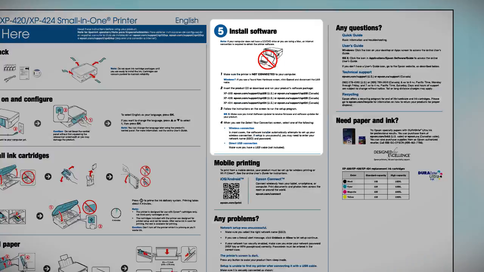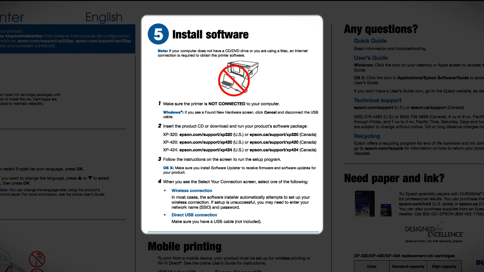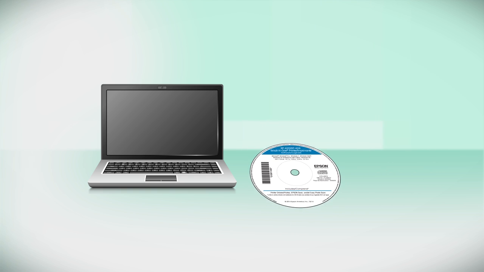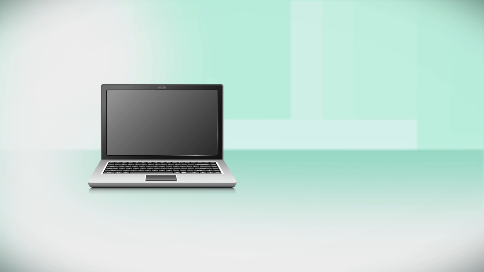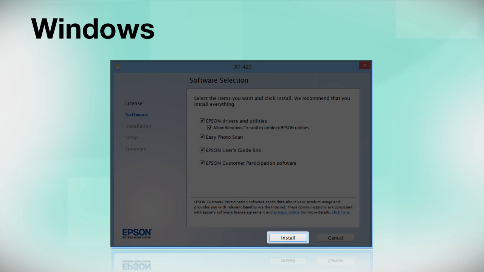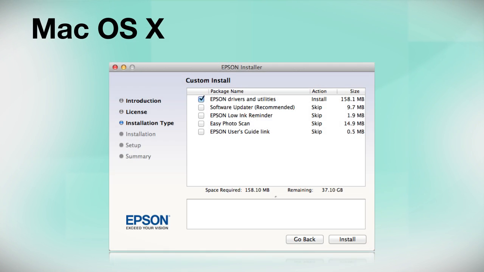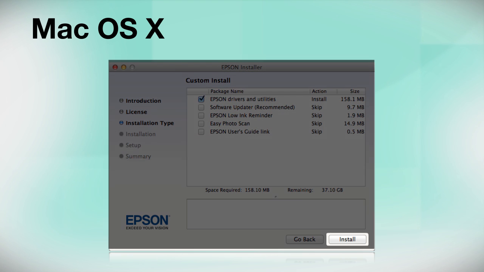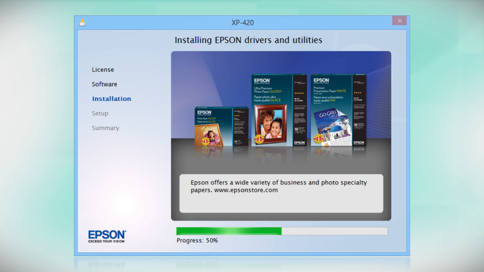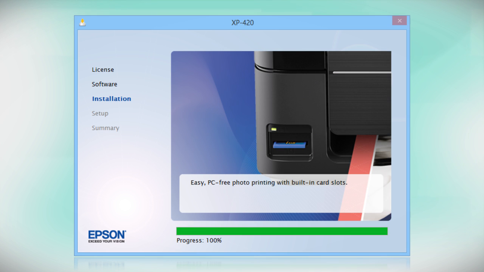When you get here, install your printer software. Insert the CD that came with your printer. If you do not have a CD-ROM drive, you can download the software from the Epson support site. Click Install. Follow the instructions on the screen to install the software. This can take several minutes.